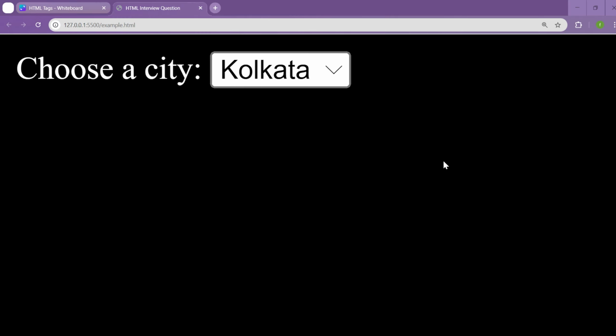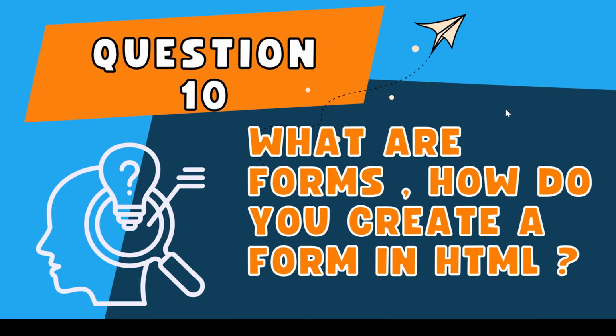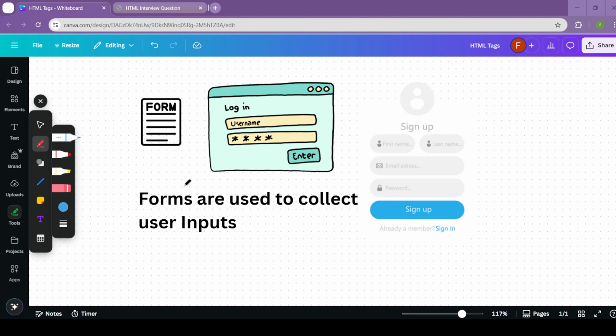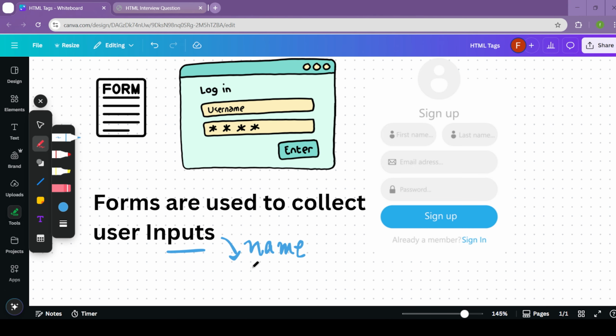So now let's move on to our last question, that is simply question 10. So the last question says, what are forms and how do we create a form in HTML? So let's just quickly create a form. As you know, forms are simply used to collect your user inputs, which may be your name, your email, your passwords, or maybe other choices. And you can simply have a login form, a sign up form, a registration form, and many other forms.